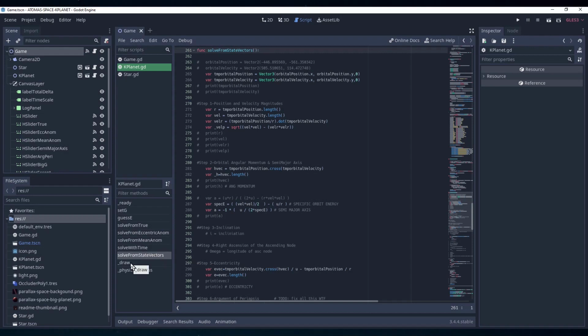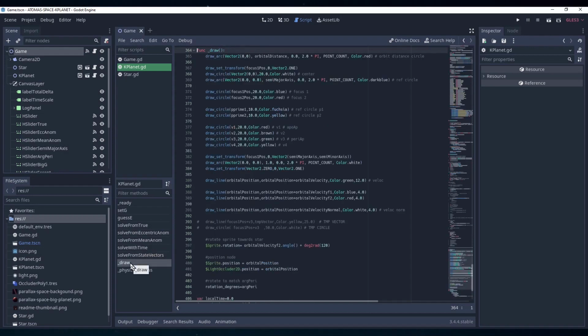And we want to visualize the orbit, not just see the numbers, so the KPlanet also handles drawing the orbit ellipse, as well as several important points around the orbit like the apoapsis and the periapsis.